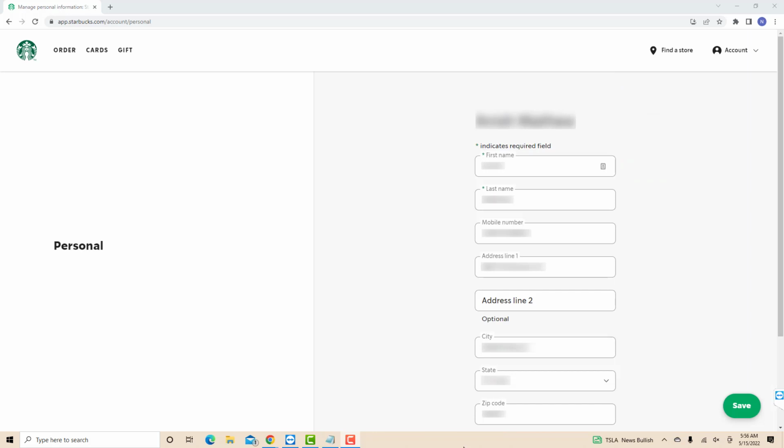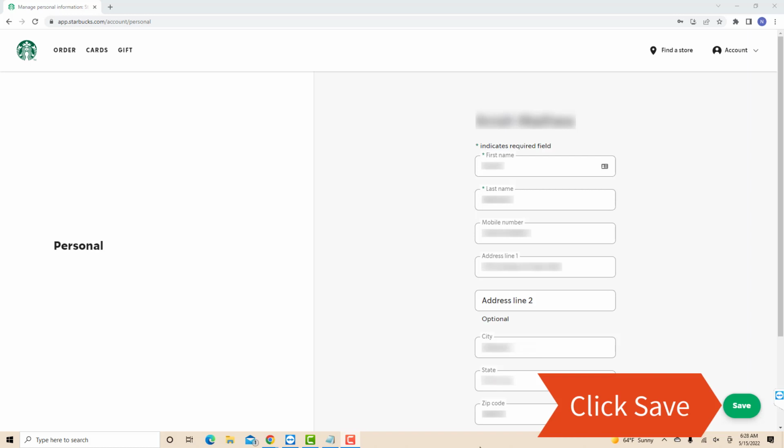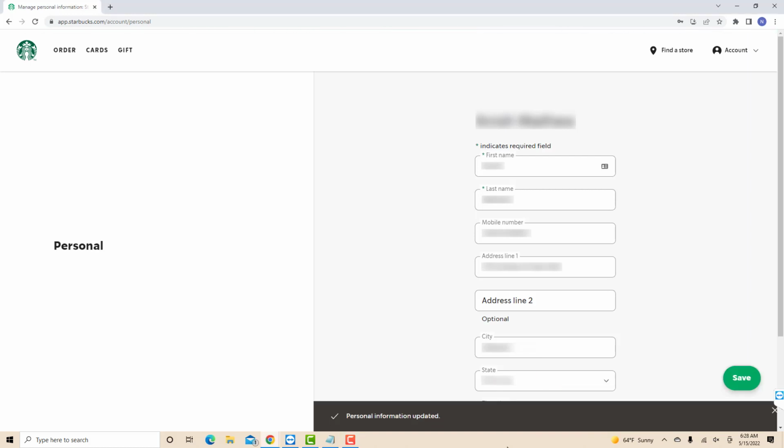Now, enter all the required information such as your address line, city, state, and zip code. Once entered, click on Save. That's how you change your address on Starbucks.